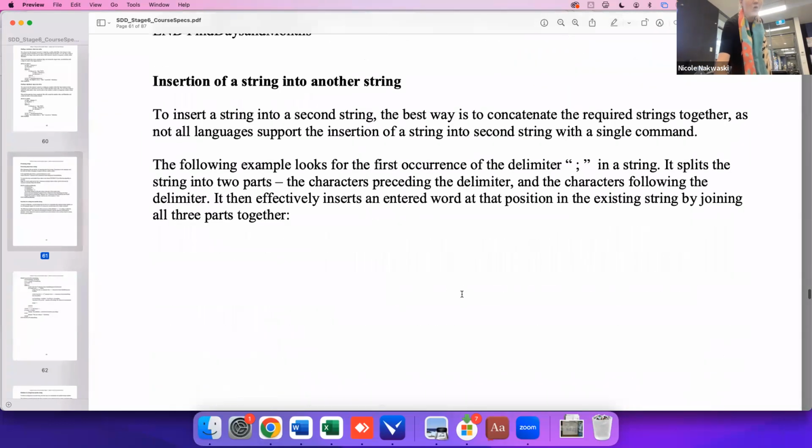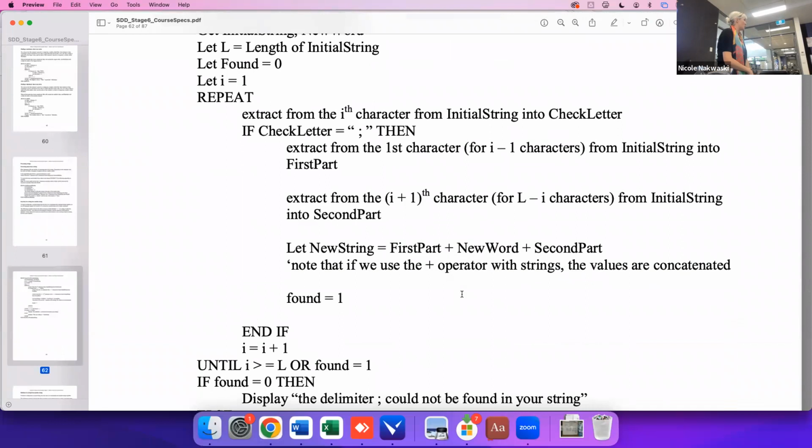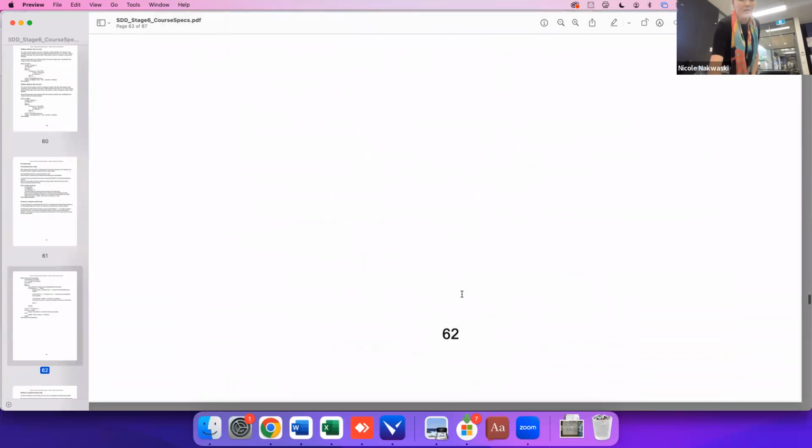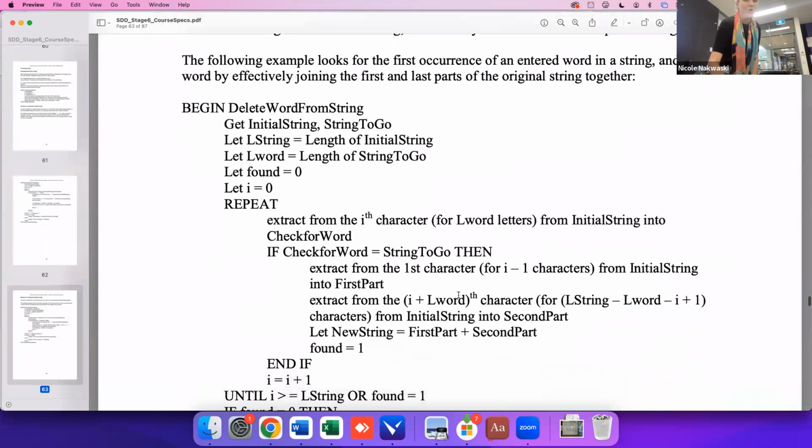At other times, we have to insert a string into another string. Sometimes we might have one string and we need to put another one in there. We might need to put it in the middle. We might need to put it at the end. We might need to put it at the start. We might need to actually combine some strings. Inserting a string into another string uses a different set of logic. The third type is the deletion of a string from another string.